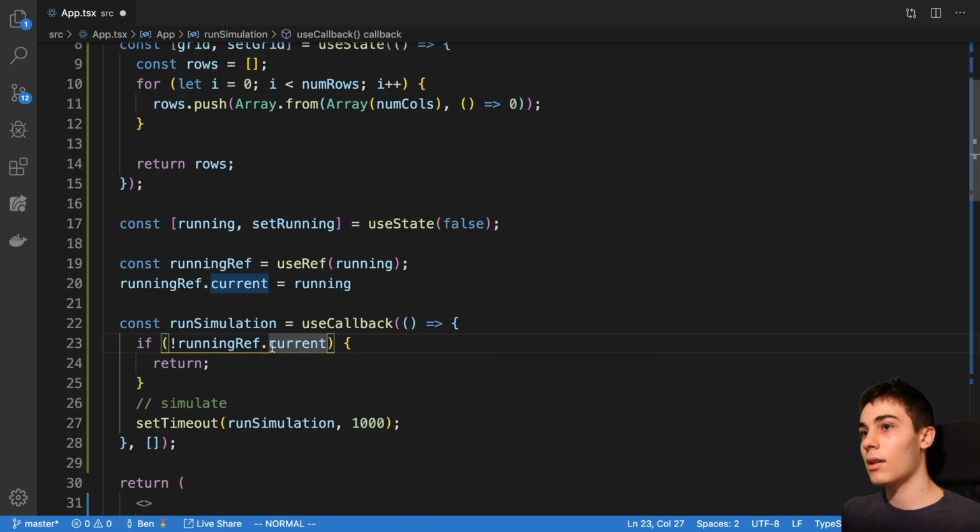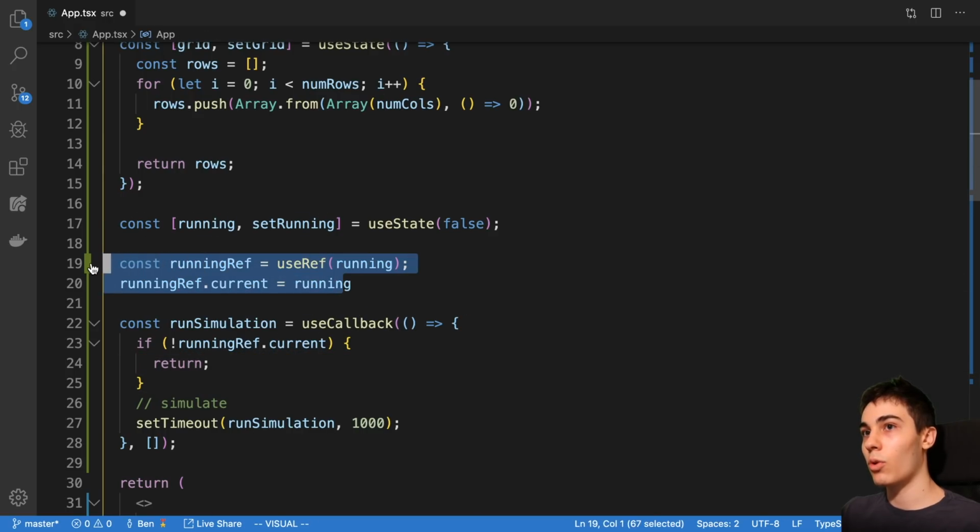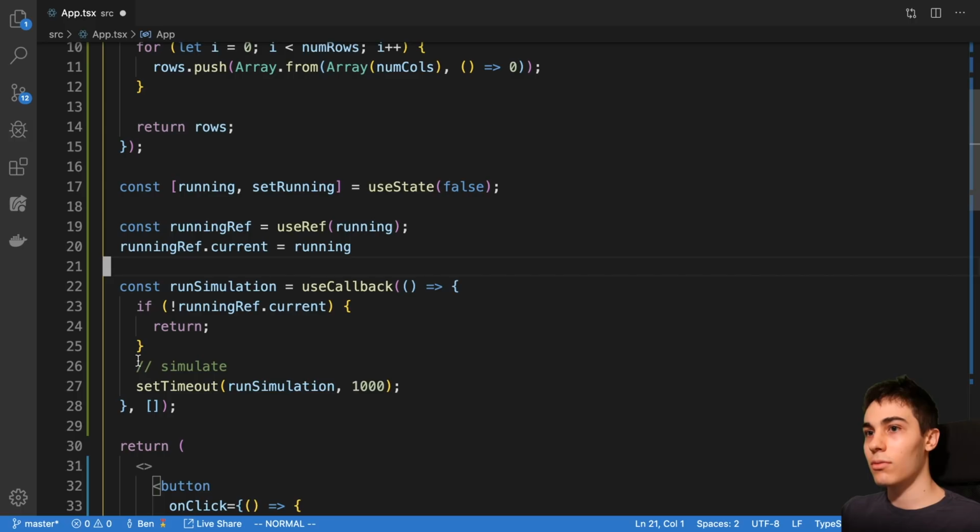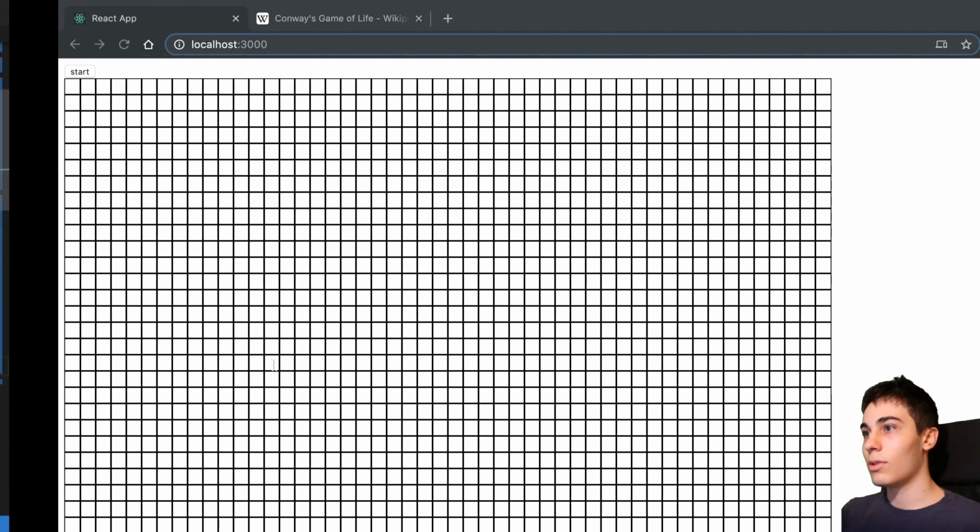So with references, the current value is always going to be up to date in callbacks like this. So whenever you need to use a current value in a callback, this is one way you can do it. Alright, so now let's actually start our simulation bit here. So this is how it works.